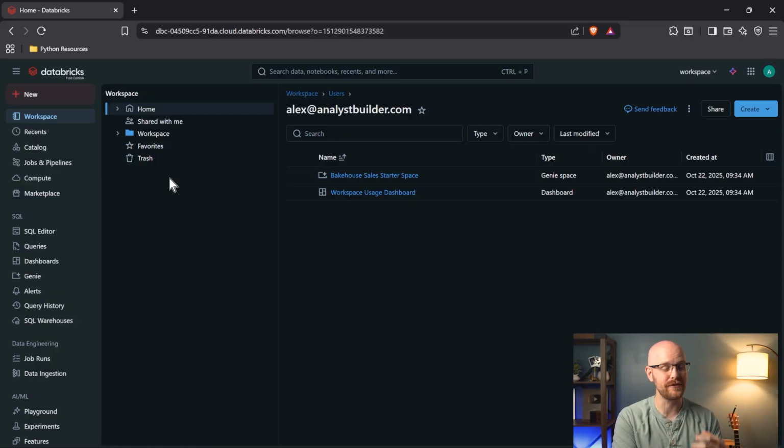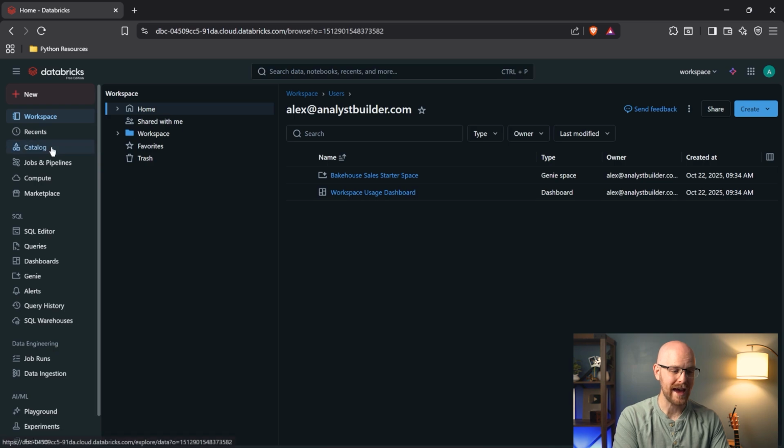So if you have data in here, if you have code in here, if you have visualizations, whatever it is, you can share that with them and they can get access to all of your work. Next, let's go to catalog.